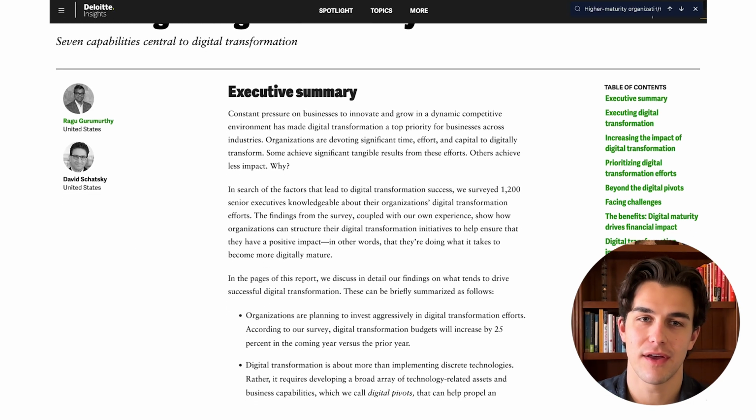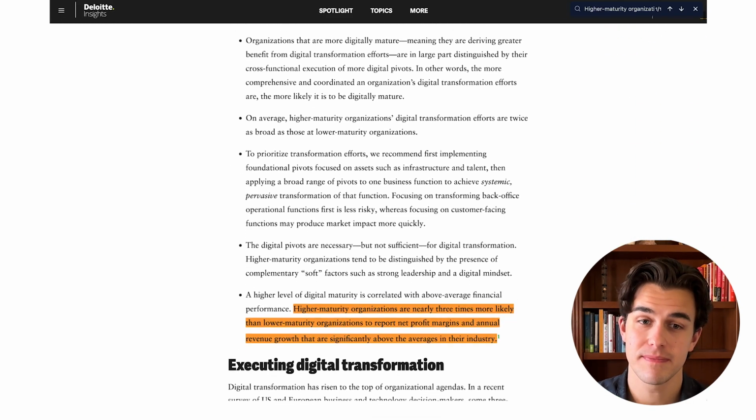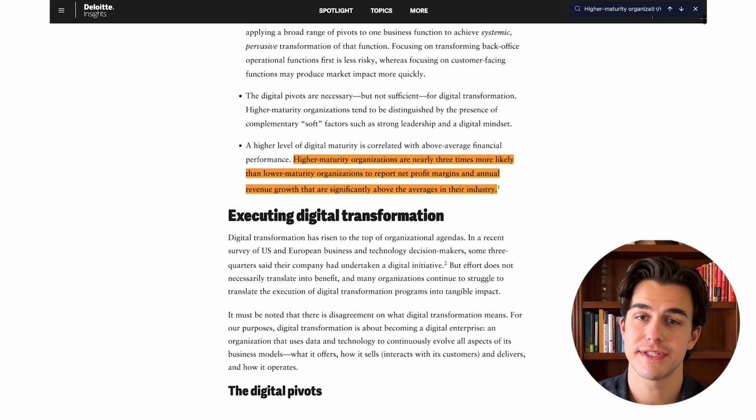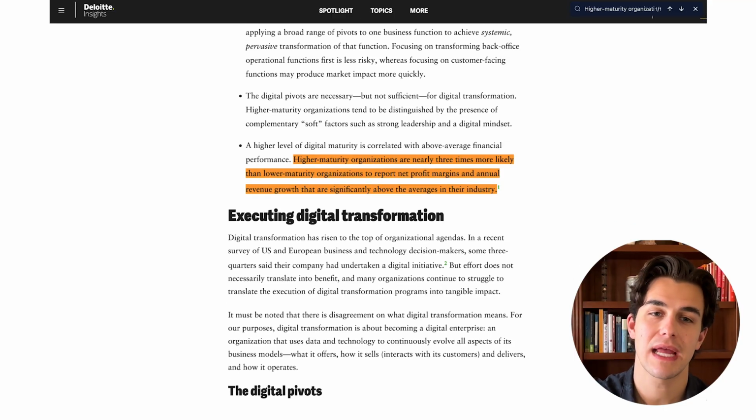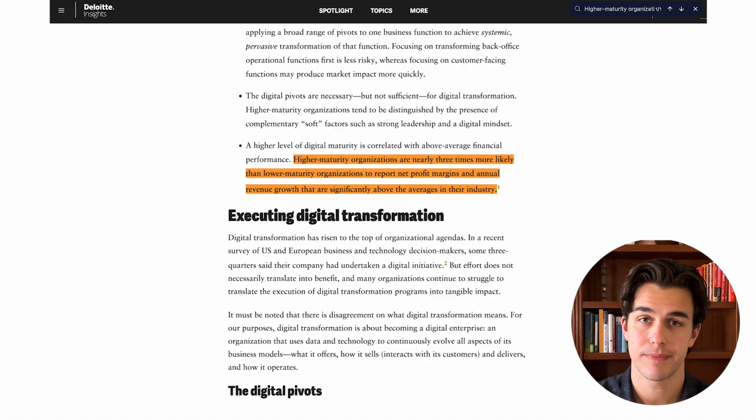Deloitte performed a study on this very topic. The conclusion? Higher maturity organizations are nearly 3 times more likely than lower maturity organizations to report a net profit on annual revenue growth, and they are significantly above averages in their industry. Perhaps digital maturity is something worth pursuing.